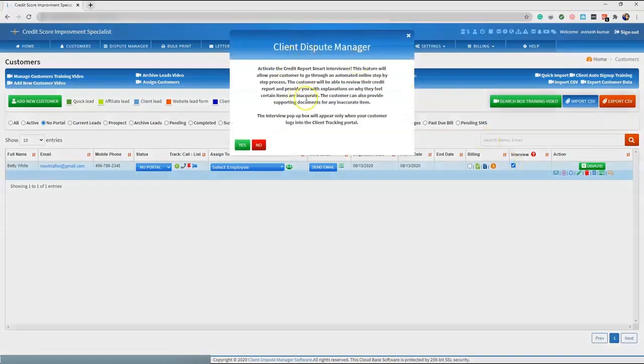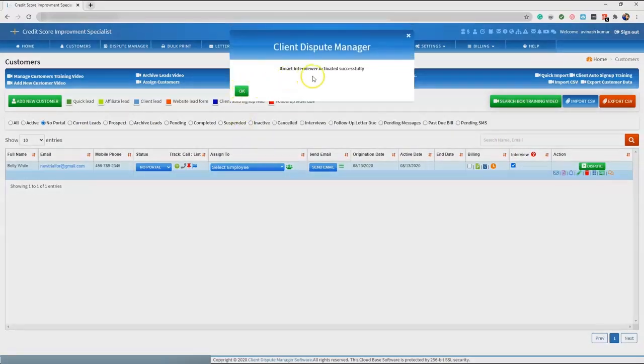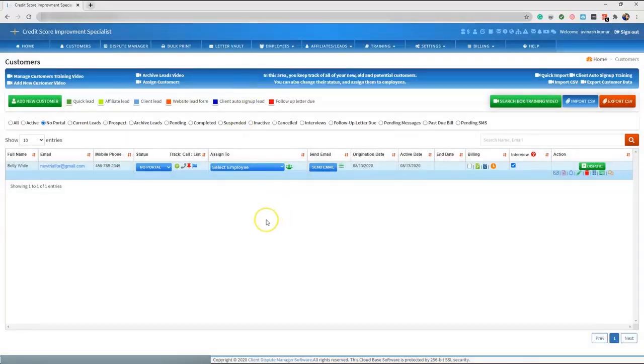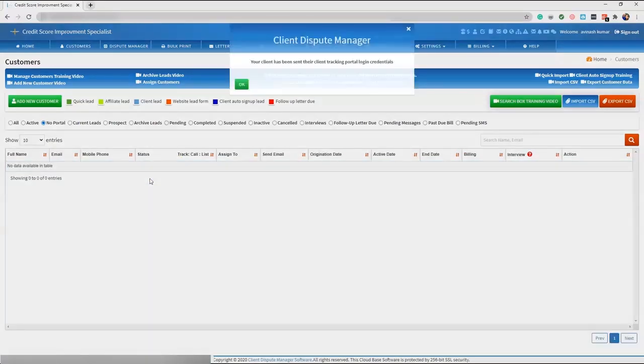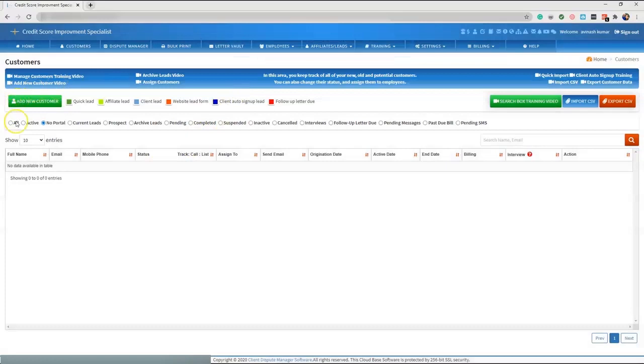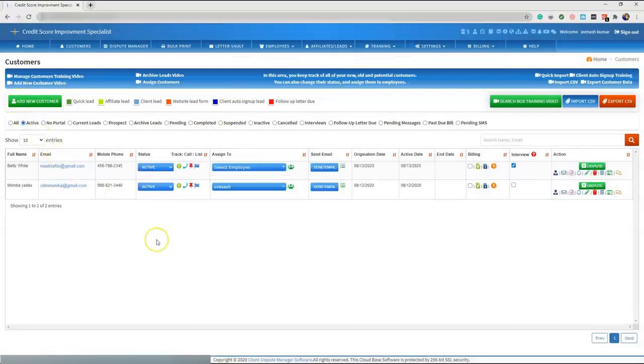So let's go ahead and click on this checkbox. And as you can see, a pop-up appears right here, and it explains what the Smart Interviewer is. Let's go ahead and click on Yes. Smart Interviewer activated successfully. Let's go ahead and click on OK. Now what we want to do is make her active. So we want to change her from No Portal Access to active. Okay, so let's go to active. And now Betty White is active.